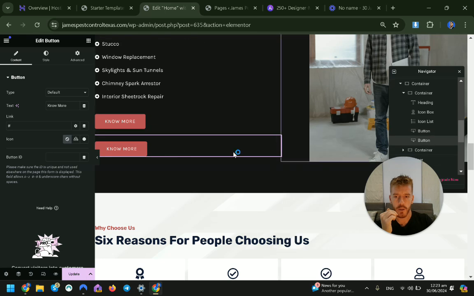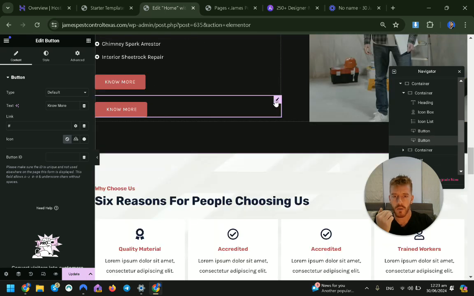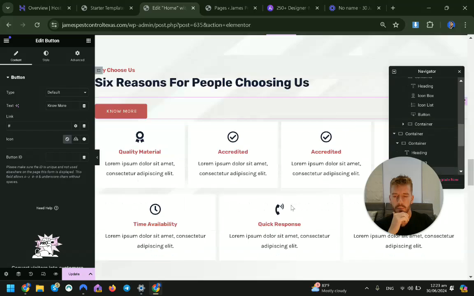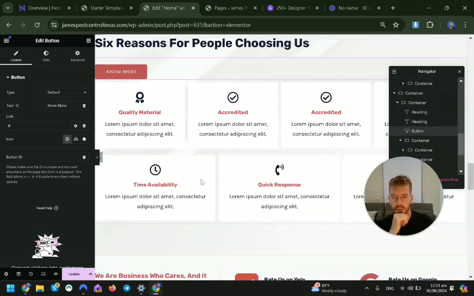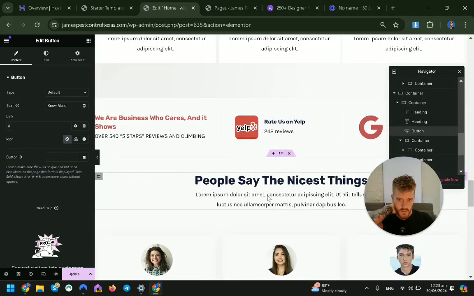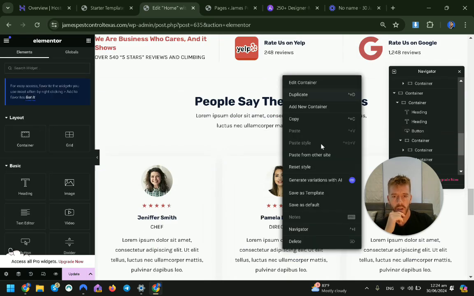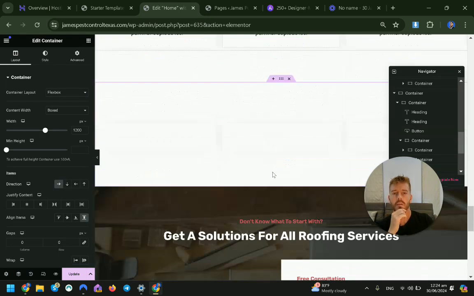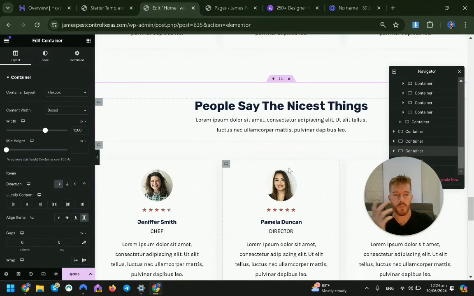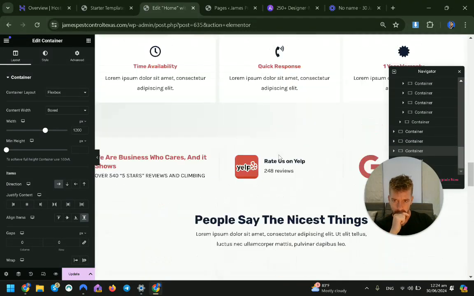We can duplicate elements. We can duplicate the button. We can drag it around. Again, don't change the layout too much, but just have a play around. It takes a bit of time to get used to this. Let's say we like this block here. We can right click and then we can duplicate it. And boom, we've just duplicated that whole block right there.